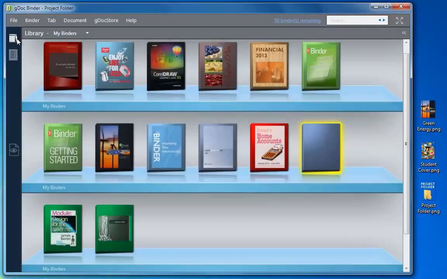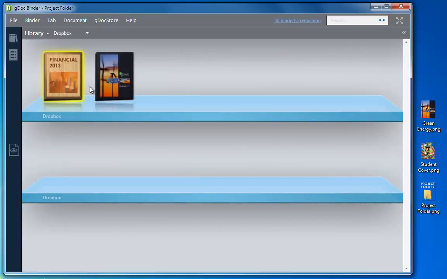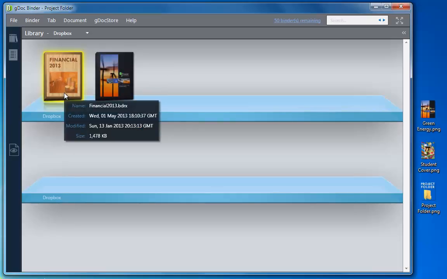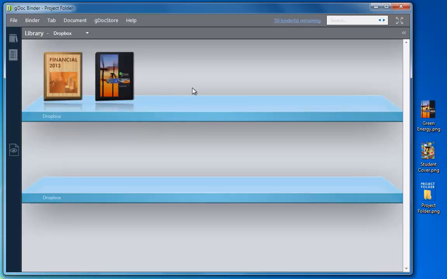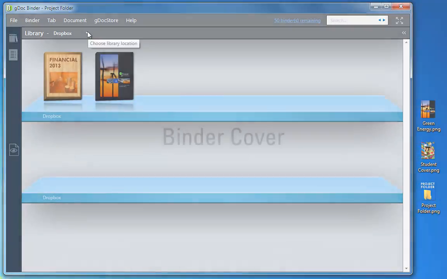The title bar of the library tells you what library you are viewing. By default, it shows you your My Binders directory, organized onto a bookcase. If you click on the drop-down list, you can switch to view the binders, for example, in Dropbox, if you have a Dropbox account. These types of cloud services allow you to store and share binders easily via the internet.